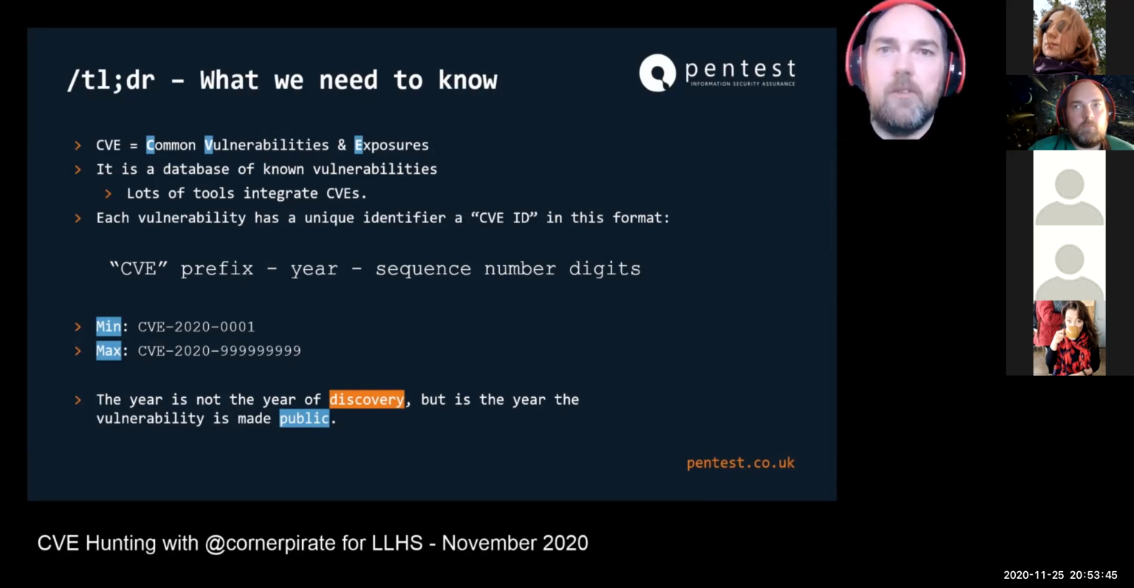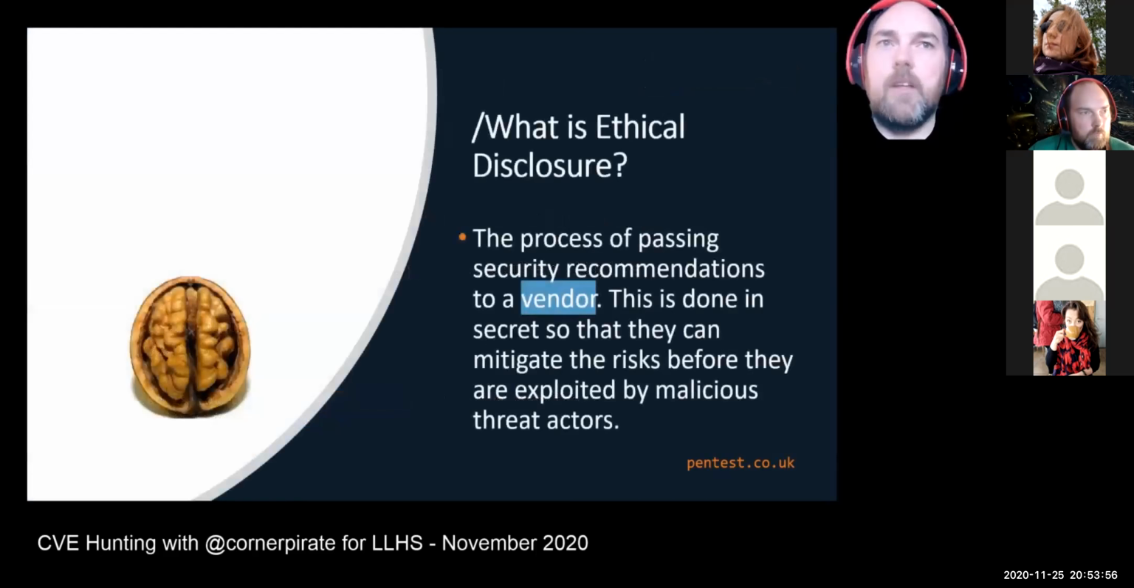The year is not the year of discovery, but it is the year that the vulnerability is made public. So you could find something now that you don't get publicly disclosed until 2021. It'll be CVE 2021. So there you go.